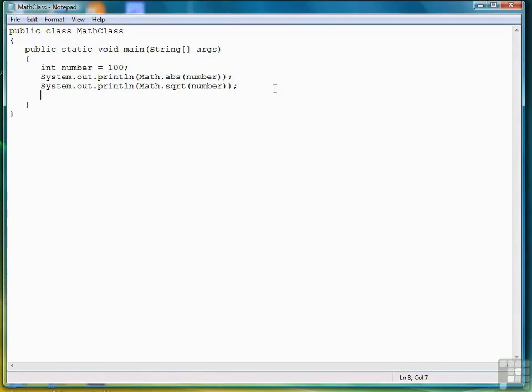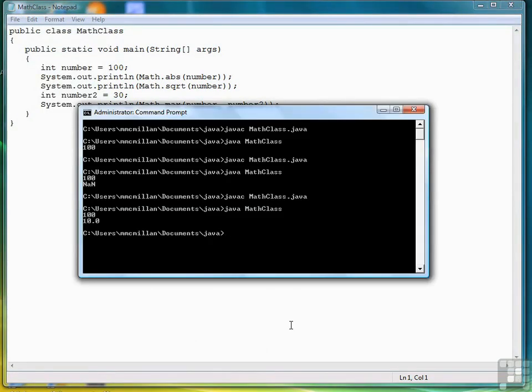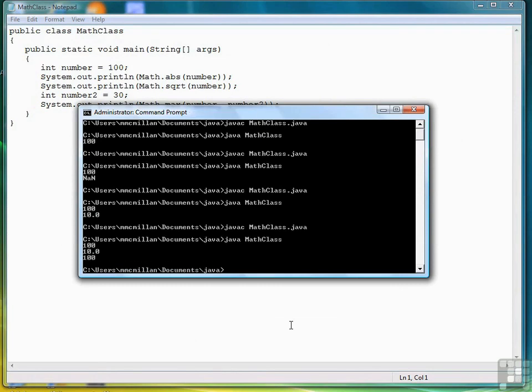Another use of the Math class is to find the maximum and minimum of a number. So let's take a look at that. Let's create another variable called number2, and then let's use the function called max to determine which number is greater. So we call that with max after the Math class, Math.max, followed by the two numbers that we want to pass to the function, in this case the variables number and number2. And it will return the greater of the two numbers. Let's compile and run, and so it returned the 100.